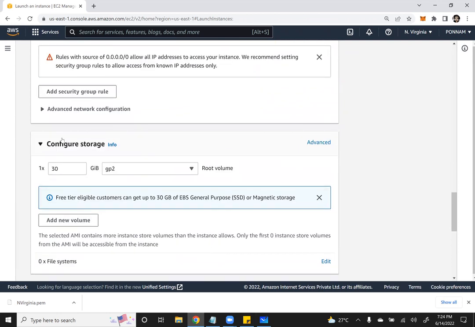Scroll down to configure storage. By default, Windows requires 30 GB of storage. And here there is a type called GP2. Don't change that. Why? We will discuss that in the next concept called EBS. As per the free tier, 30 GB of general purpose or magnetic storage is free tier eligible. There are almost 7 types of storage available, like GP2 and GP3. If you select something else like IO1 or IO2, you will be charged a huge amount. So go with GP2 only.